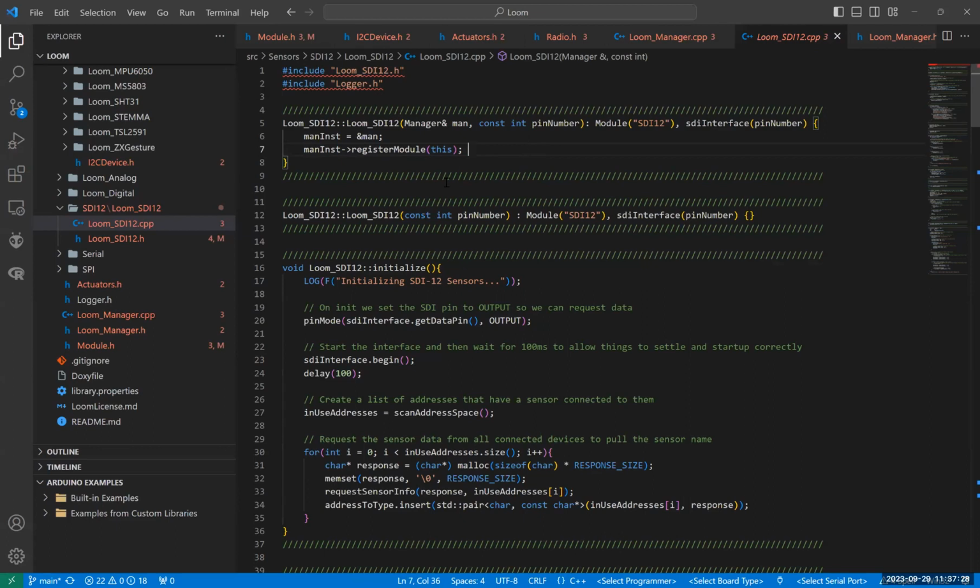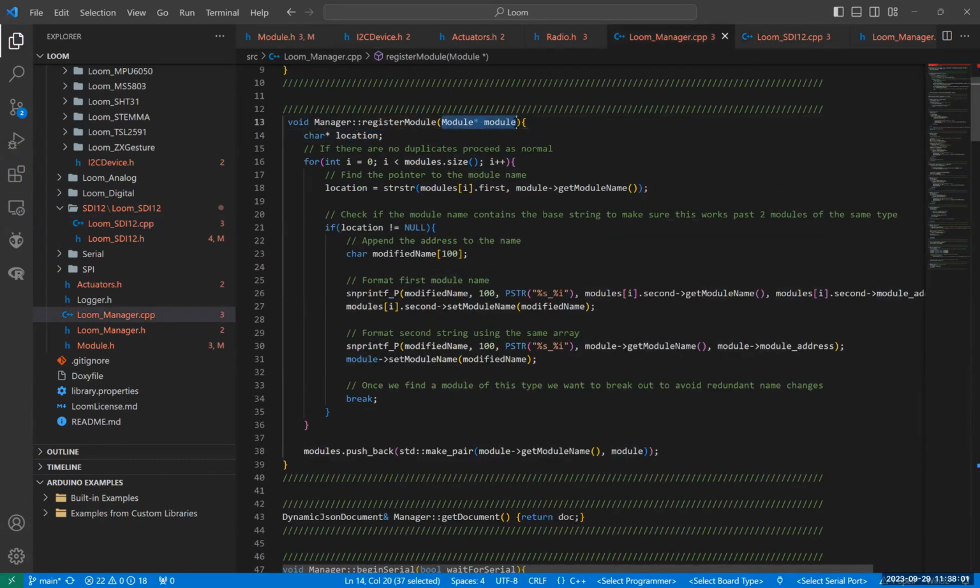And this should be called in every single constructor of a submodule, and effectively without having to do any other weirdness of adding it specifically, it'll just do it automatically when you construct the object in the sketch. The this keyword in this case is a pointer. This returns a pointer to whatever the current object is. So in this case, it's Loom STI12, but because that inherits from module, we can just say that it takes in a module and it strips away the rest of the information like we were talking about before.